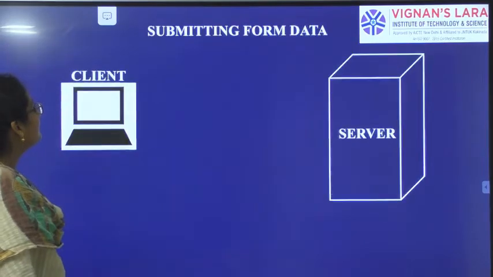So let us see how we can submit form data to the database. If you are the client and you want to submit data to the database, that is submitting form data. How can you submit it? Using the get or post method. So we can use the get or post method to submit the data.